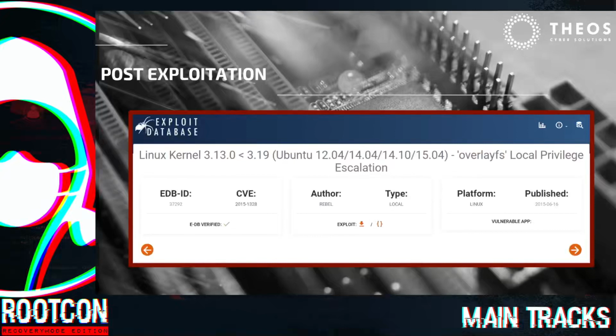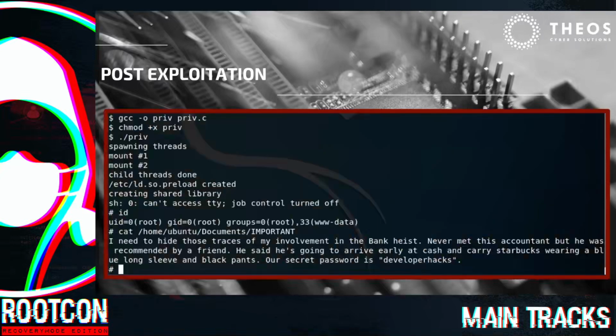If the versions match and if the conditions match, this will surely go through. So we try to compile it, give execute privileges to the compiled exploit, and then later on we see that when we run the exploit, we are suddenly root.